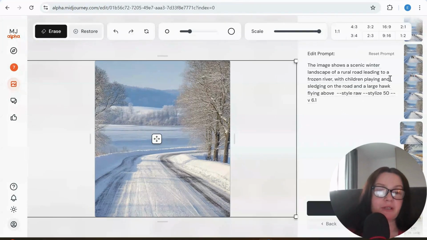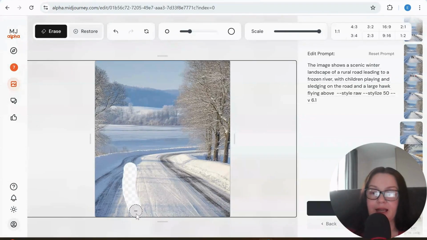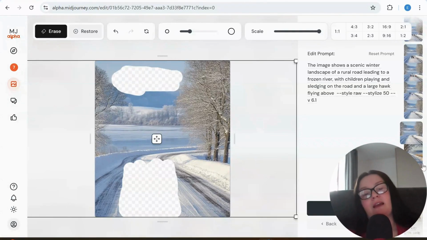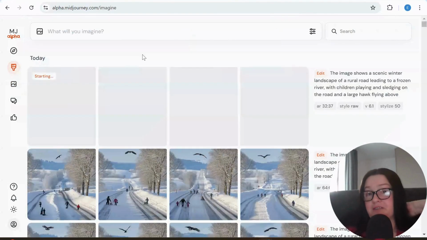So we've got the children playing and sledging. But what would happen if I really highlighted only the area where I want the children? I'm not going to go crazy this time. And for the hawk, it actually was quite nice. So I'm just going to do it like this. And let's submit. Let's see if it gives us the children only in that area, or whether it gives us children at all.